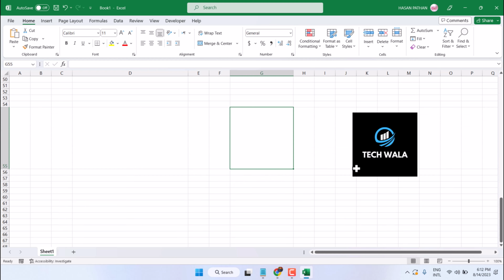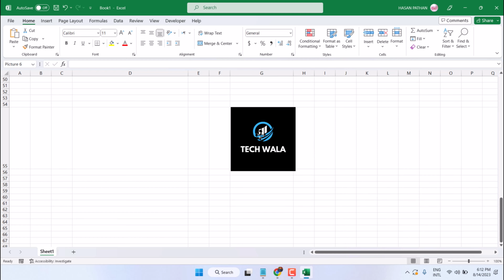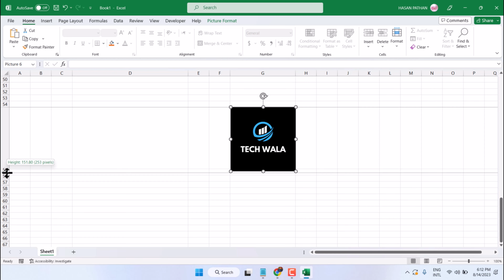Now press and hold Alt key. Now drag and drop this picture in this cell. Make roughly this cell as this picture size.